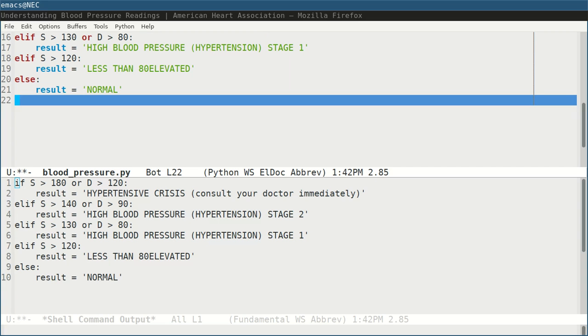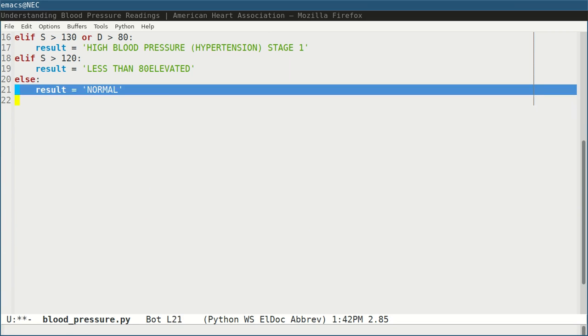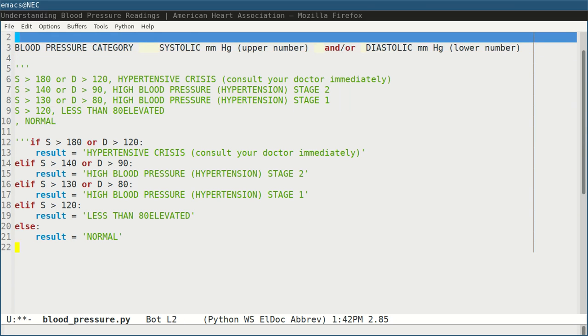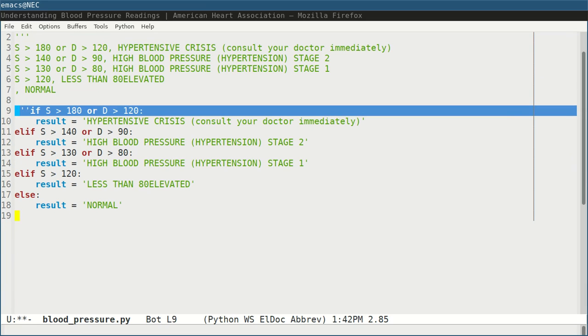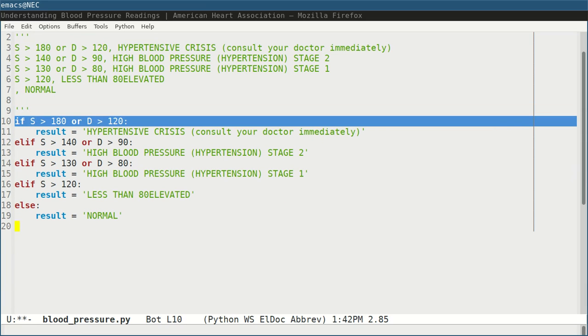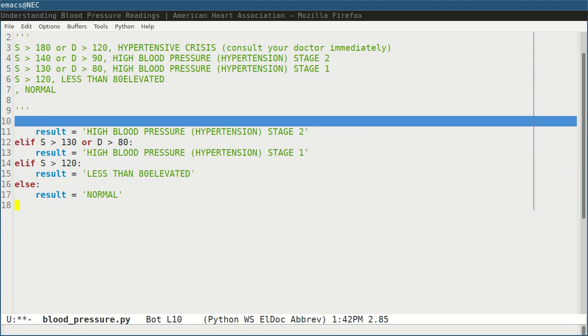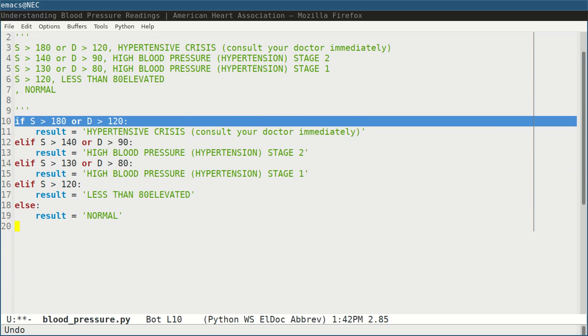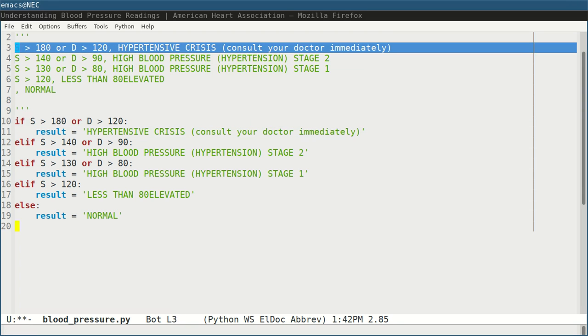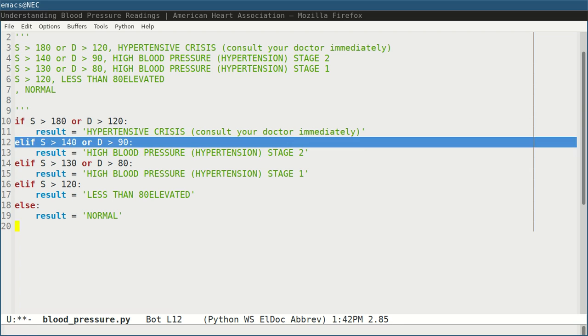Okay, put the if statement here, and then check with this one. If F is greater than 180 or D is greater than 120, then you write like this. Okay.